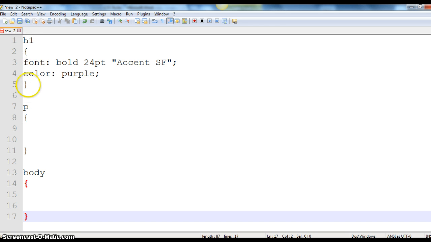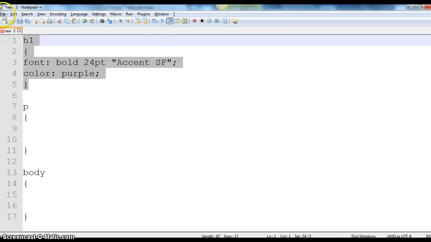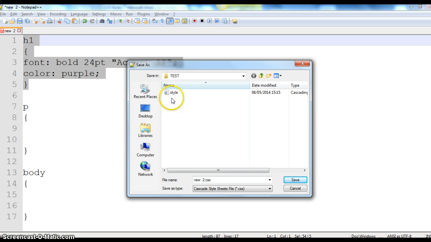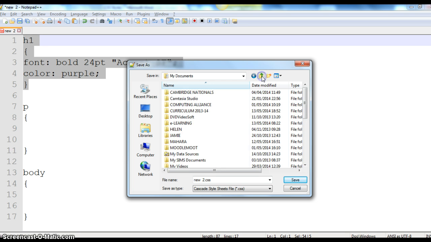So I now need to save my style sheet. So I do File, I do Save As, and in here there is one called Cascade Style Sheets. There it is there. And I'm going to save it into my website folder. If I go up one, I've got one called Williams Web.